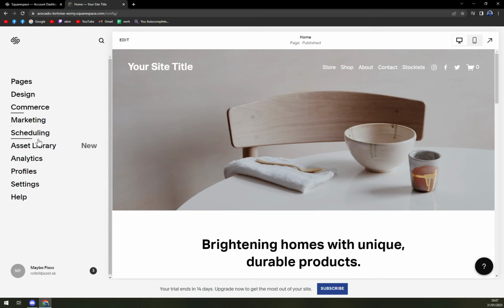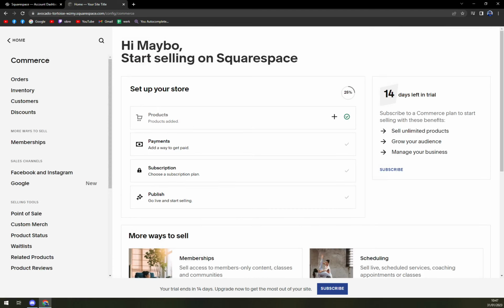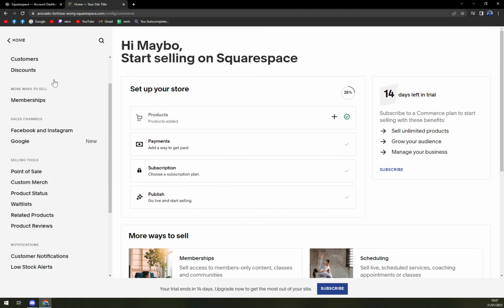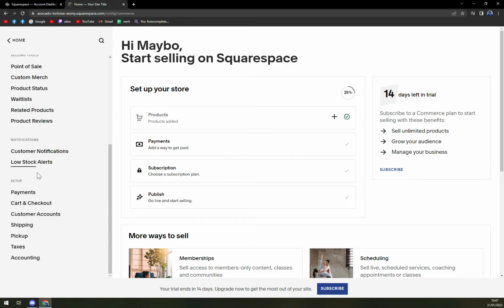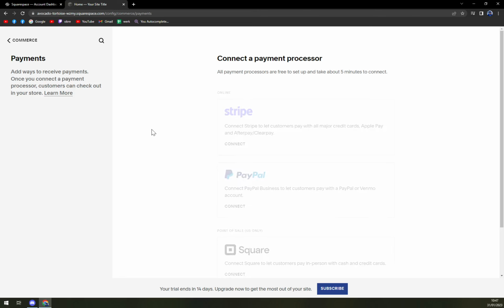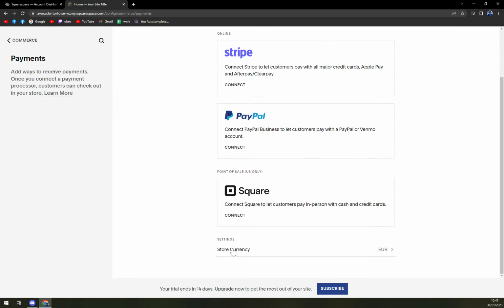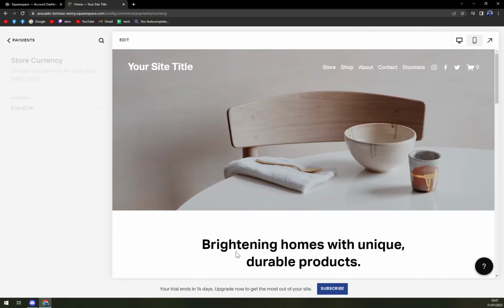Here on the left side, what I want you to focus on is the third option. It's Commerce. Here still, we are focusing on the left sidebar and ignoring the rest of the screen. We want to scroll down and go to payments. Once we are at payments, we are able to add a payment processor. But if we keep scrolling in the settings, we will find store currency and want to click there.